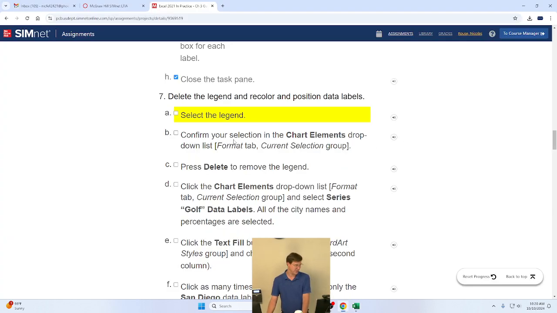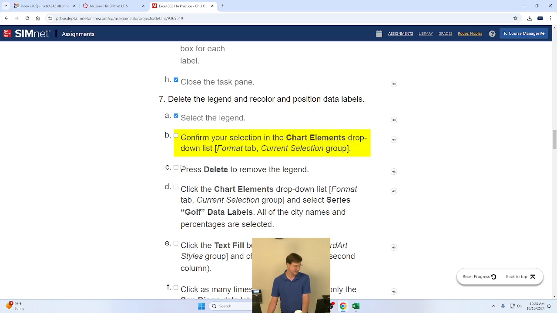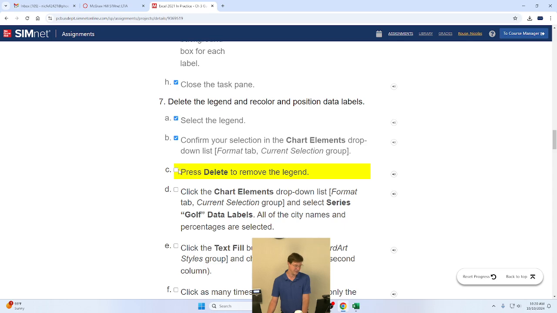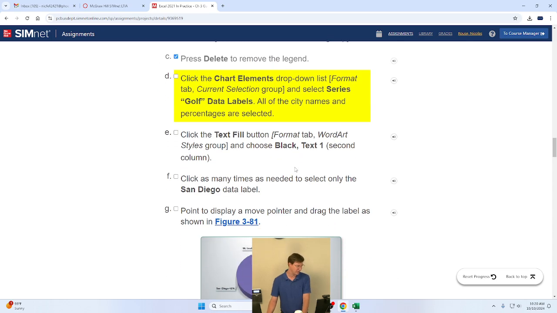Okay. See how they're doing the drop-down list thingy here? I don't want you to do the drop-down list thingy. We're not doing that. All right. So we deleted it. It's gone. Click it. Okay. Delete.